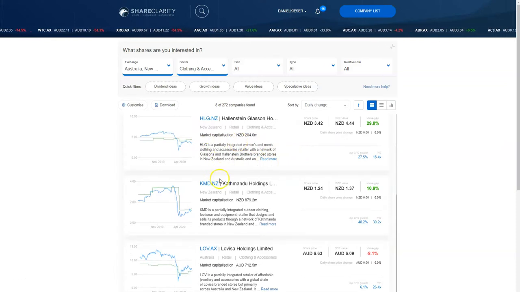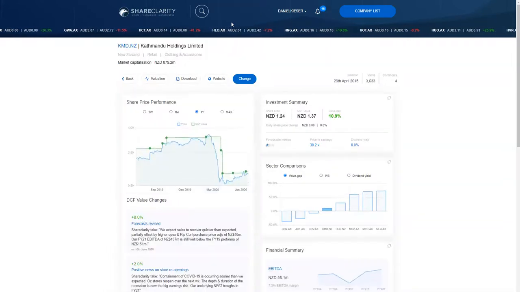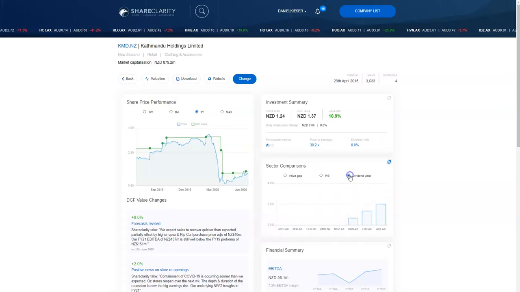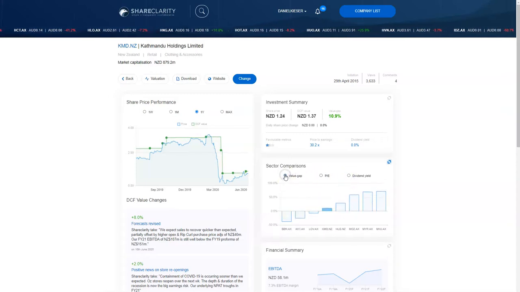Now, the second way is that you can either click on one of these companies or just type it in here in the search list, and this will take you to the company itself. And from here, you should be able to see other comparative companies within this sector lined up by different measures here. So you can compare them by price to earnings ratio, you can compare them by dividend yield, and you can compare them by value gap, which will give you an indication of which companies we think might be overpriced and might be underpriced.